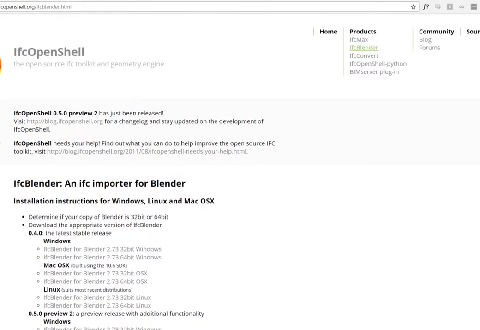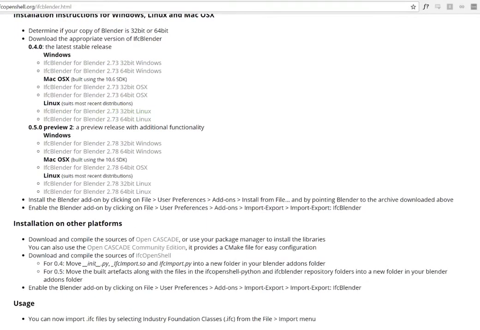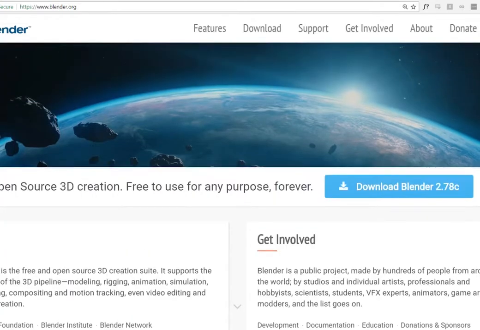So if you go to ifcopenshell.org, you can download the add-on that will enable this feature. I'm not going to go into how to do it. The instructions are on the website. You just need to download the appropriate version for the version of Blender you are using. Currently, the latest version of Blender is... The version I'm using is currently 2.78. Yes. So as of now, the latest version of Blender is 2.78.